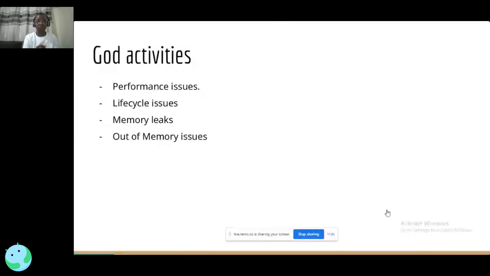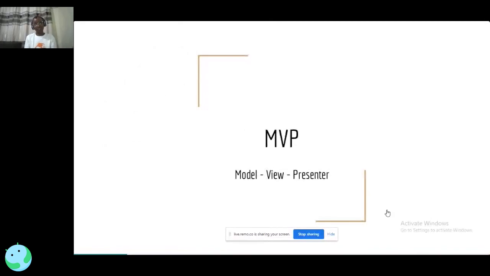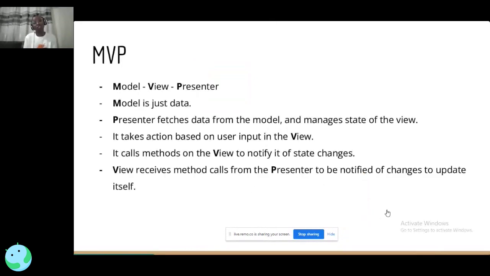So the first one is MVP. We had MVC, then came MVP. MVP is model view presenter. This is a diagram for it, but let's explain it. In MVP, the model is just data. We have a list of items being fetched from the database or from an API. Let's use a movies app: the list of movies. So a movie will be a model. If you're doing this in Kotlin, we create a data class for that.